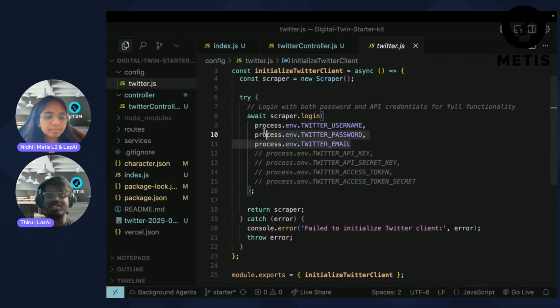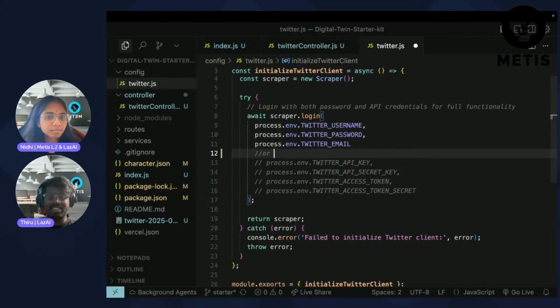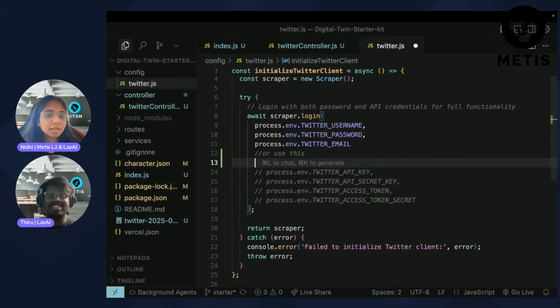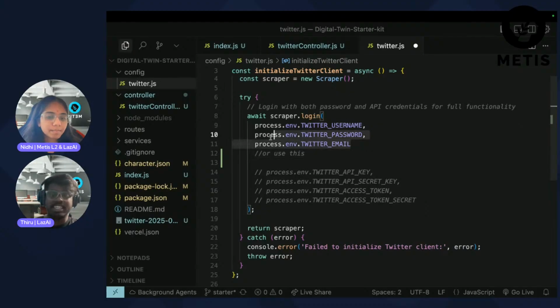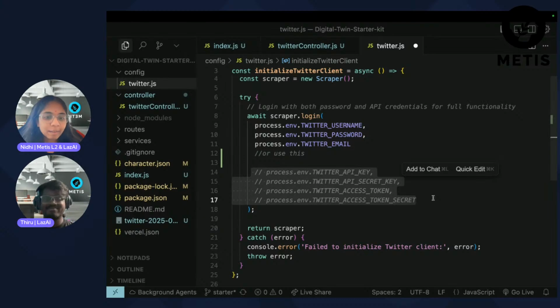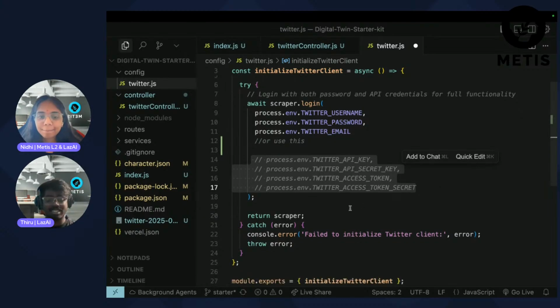I just want to use the username, password, email. Otherwise, basically you can use either this or this. So using the API secret key, it's either the key and token, or password and email, right? Yeah, so either you use these three credentials or use these four credentials together. Perfect. Thank you. Awesome.